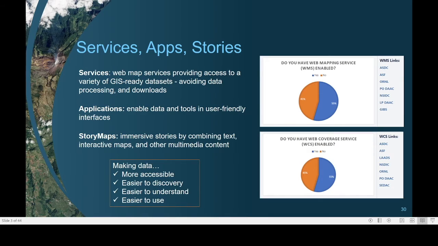Also being created are web applications to enable that data and tools in online user-friendly interfaces. And lastly, story maps, which are immersive stories combining text, maps, and other content, all of which are helping to make NASA data more accessible, easier to understand, and use.